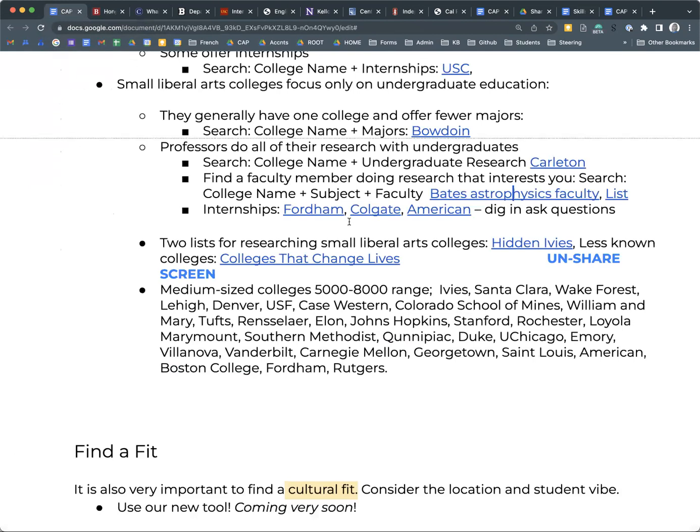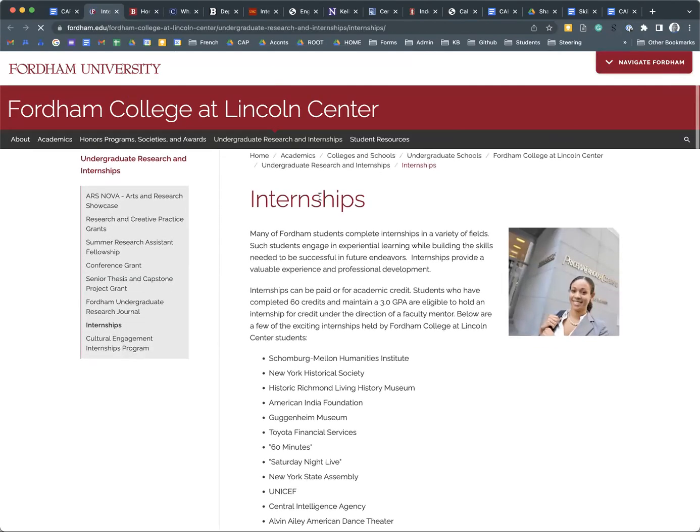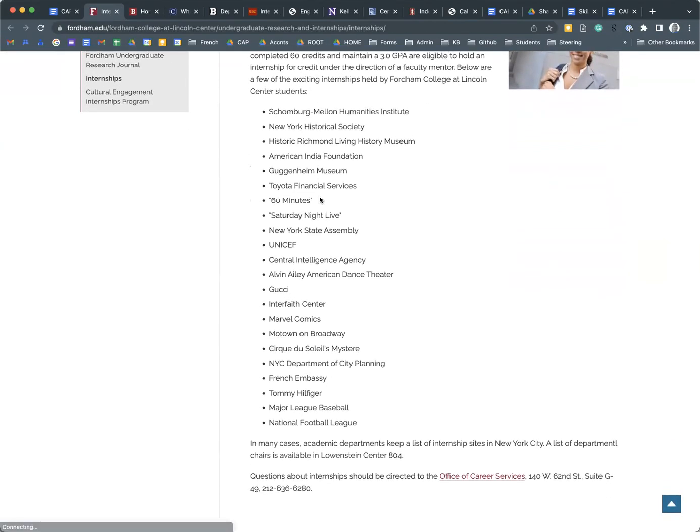Let's see. And then internships. When you're looking at these small liberal arts colleges, let's look at Fordham. What do they have in the way of internships? Well, look at all the people that you can do internships with there. They've got quite a few opportunities. Fordham has two campuses, one in New York City and one about 40 minutes outside of New York. So they've built relationships in the city.